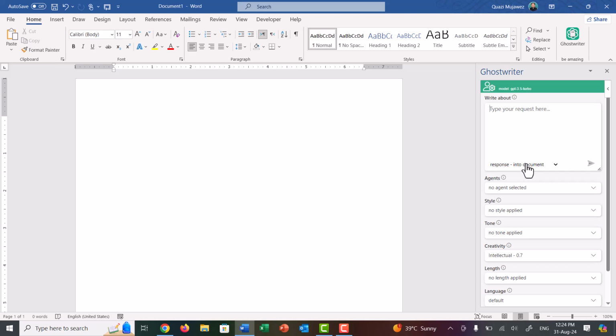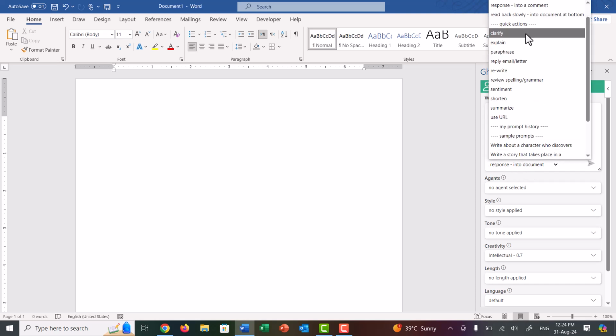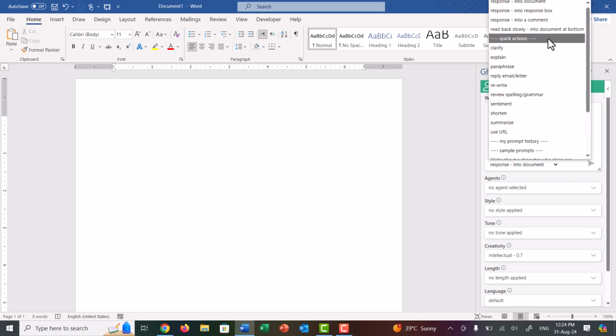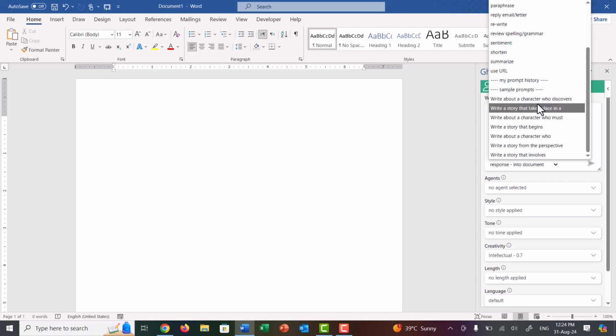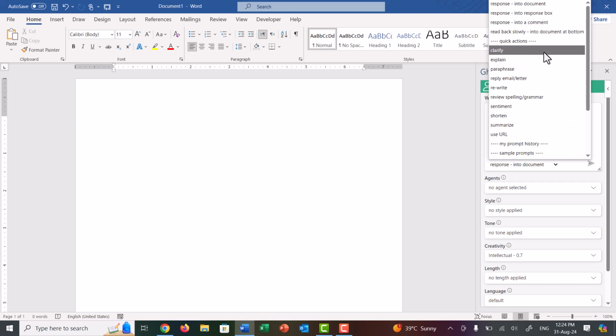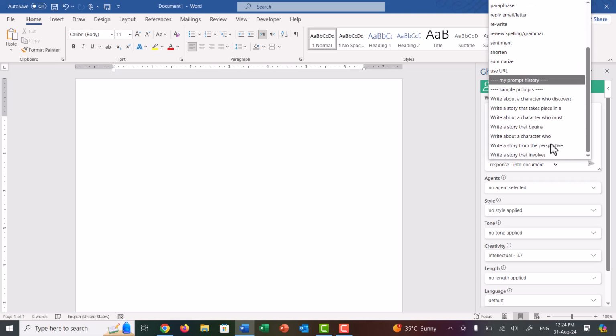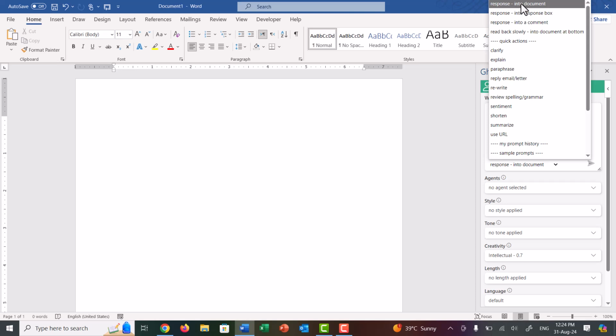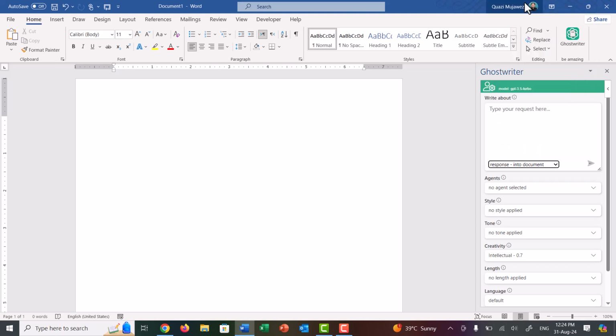Like if you click on this, you will get some options. You can select any one of the options to get the result as per your requirement. So here you can see clarify, explain, reply, email or letter, summarize. So I am using the response into document.